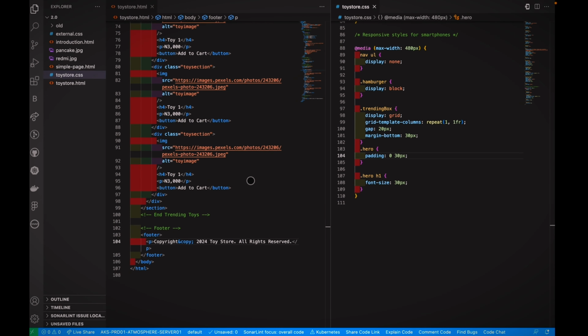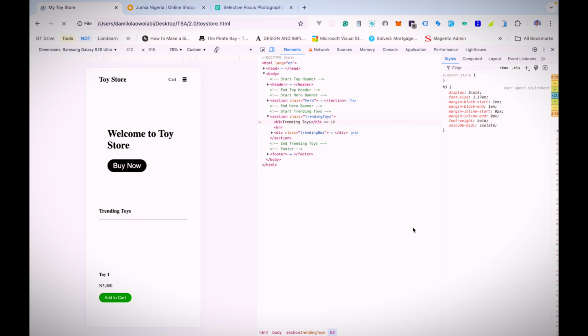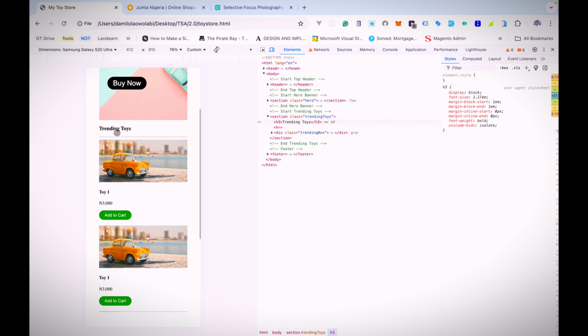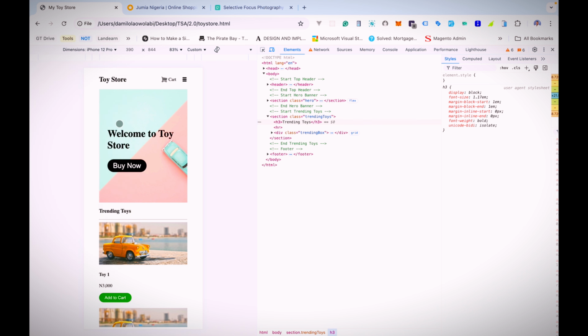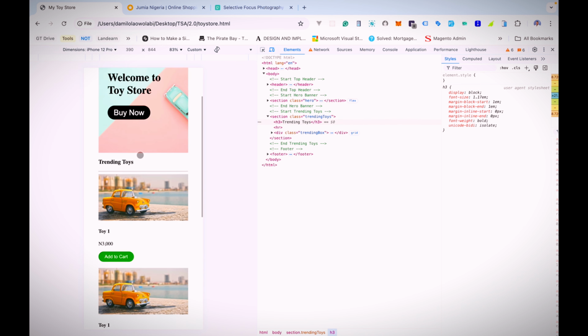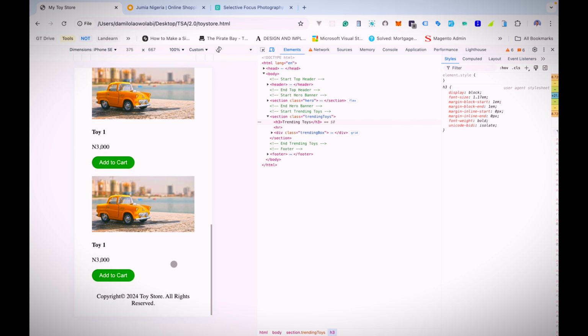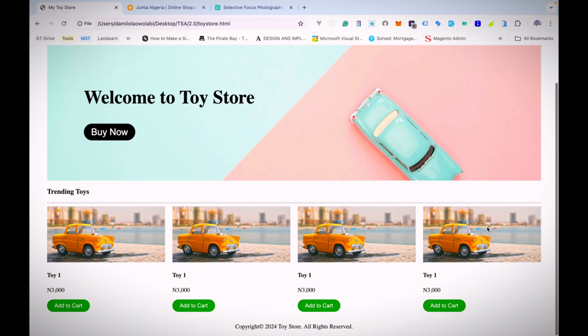Okay. And let's increase this to 35. Okay, I think it looks better this way. So this is what we have on the mobile view. If you switch to, let's say, iPhone 12 Pro, it still maintains. For iPhone SE, it still maintains. And if I go back to my desktop view, you can see it still looks clean.